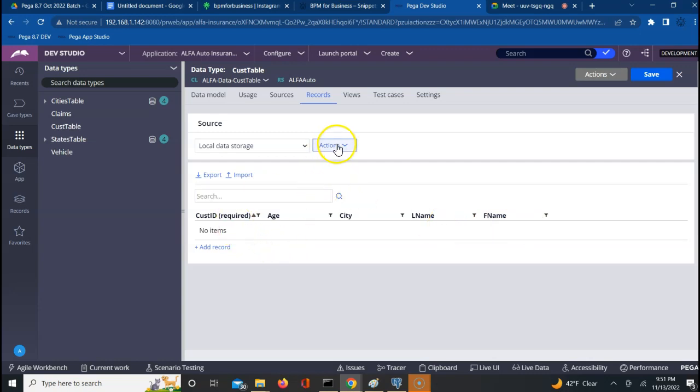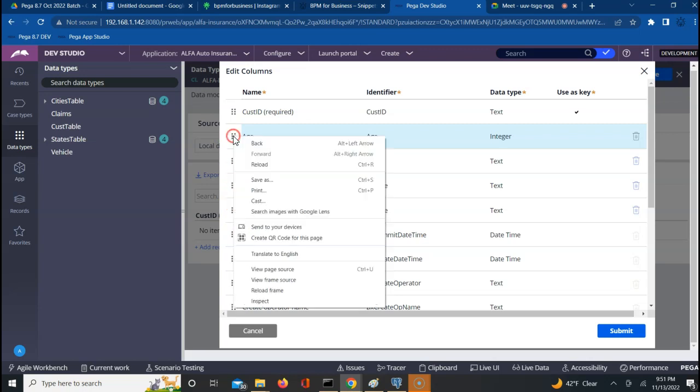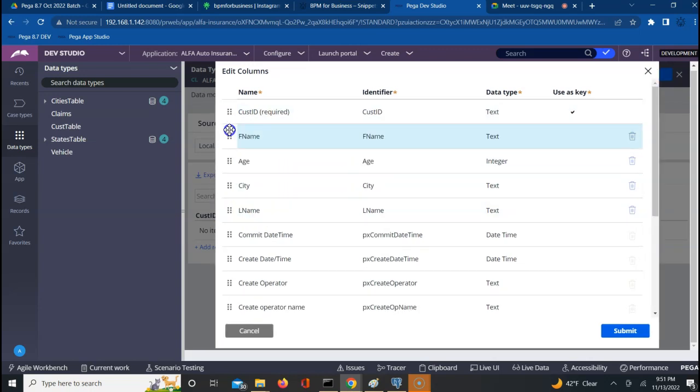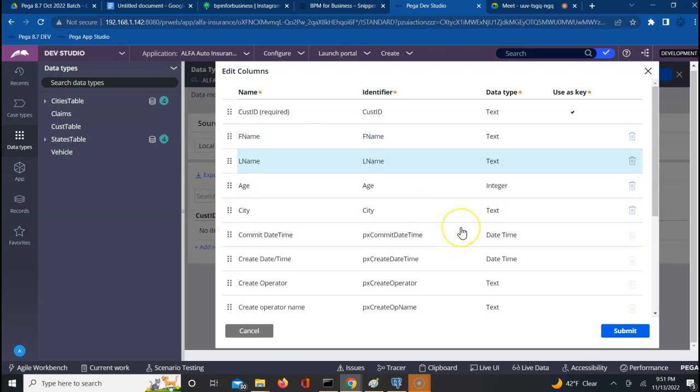To rearrange this, you just have to click on actions and say edit columns. I want first name after customer ID. Okay, and then I want the last name. Perfect. This looks good. Customer ID, which is required because that is the key. And then first name, last name, agent, city. Pretty straightforward, nothing fancy here.